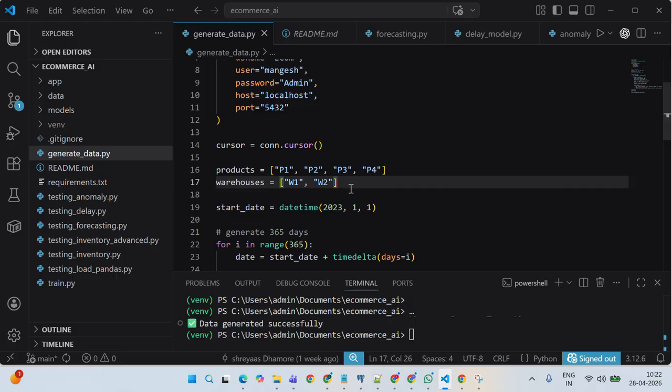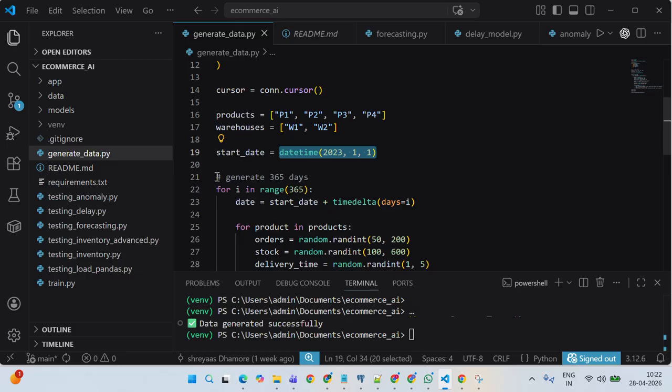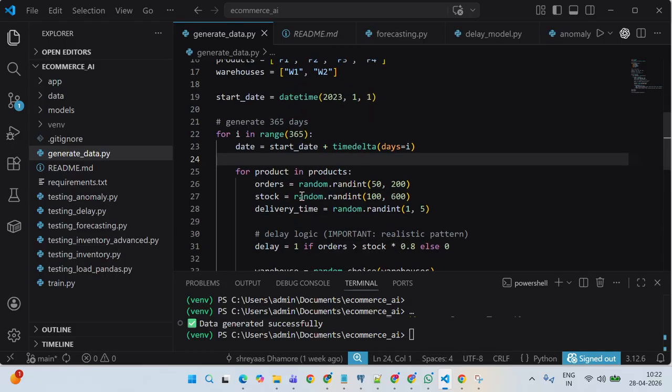What next? So the next part is we are generating data for the year 2023, from 1st Jan 2023 onwards. For the next 365 days we are going to generate the data, if you could see here, and enter this loop. So this is a sort of realistic data that we are going to generate with the help of this script.